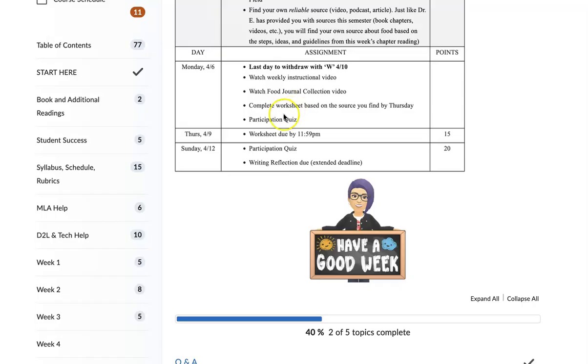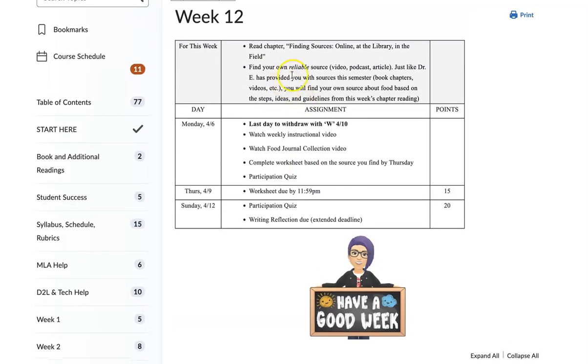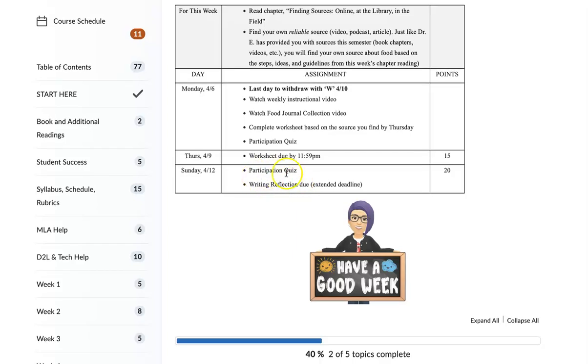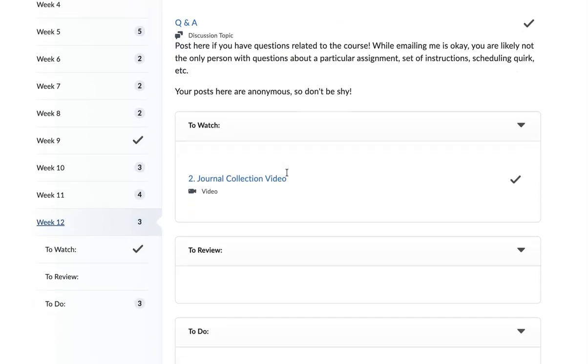I'm just going to say right now that the random word choice for this week's quiz is chocolate eggs. Thinking about discount candy today. Okay, so that worksheet is going to be due on Thursday. That's related to the source that you find. And then we have our quiz.